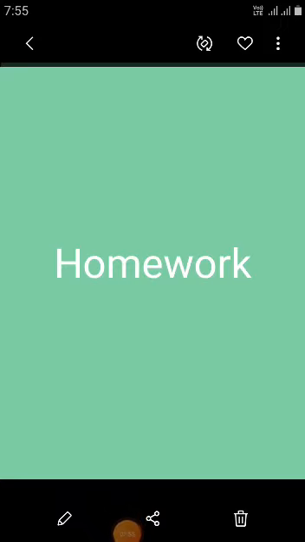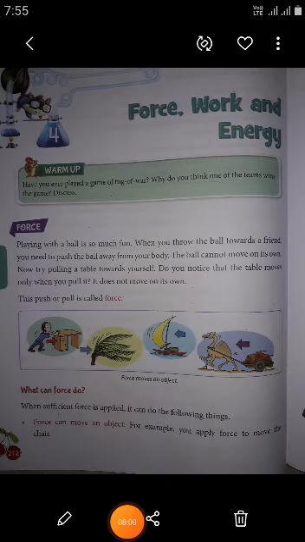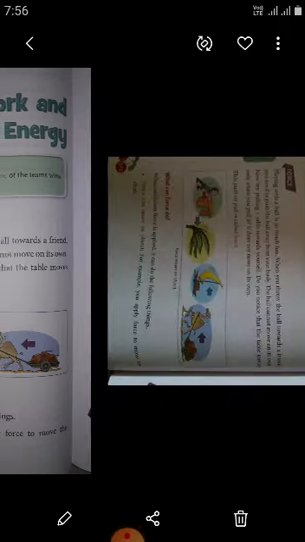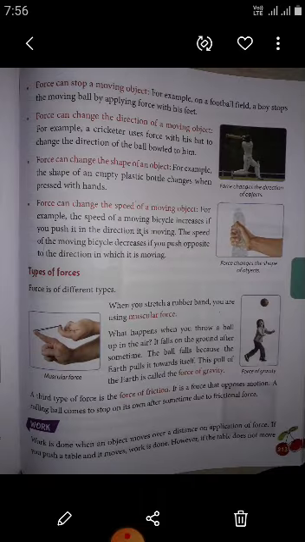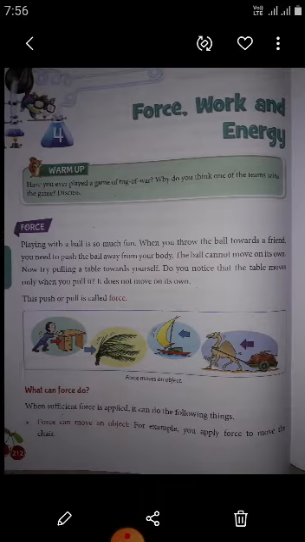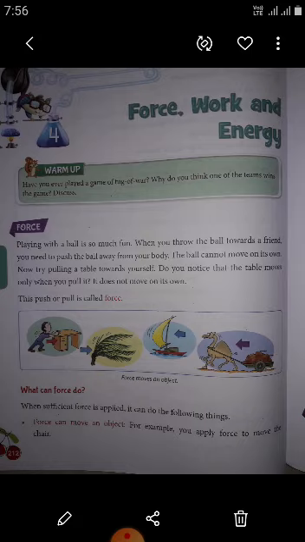So students, now it's time to take the homework. Write the things what can force do. Page number 212 and 213 in your science homework book and send it on WhatsApp.